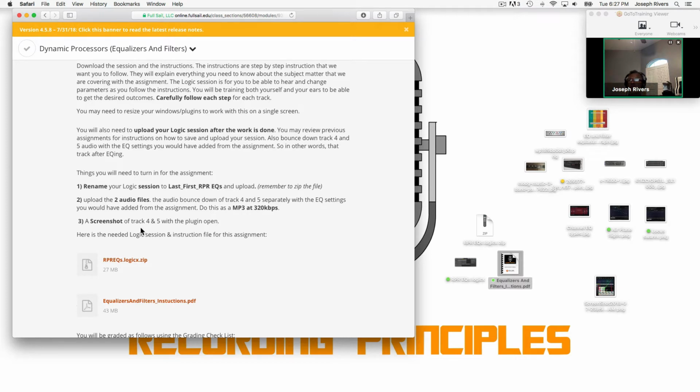And then screenshots also for track 4 and 5 with the plugin open. The screenshots are kind of a backup for us to make sure that, if something happened to the Logic session, I could still at least be able to see that, hey, you still need help on this or no. But the Logic session is still required because it really is able to tell me a lot more.